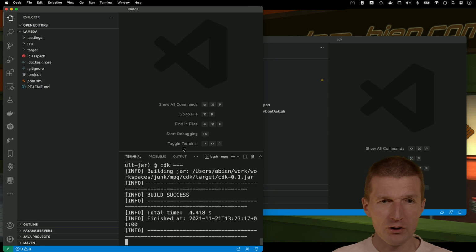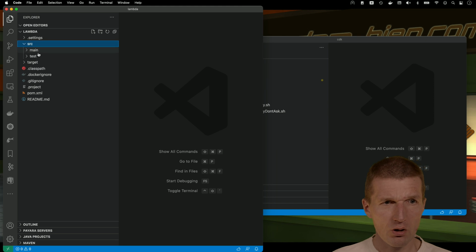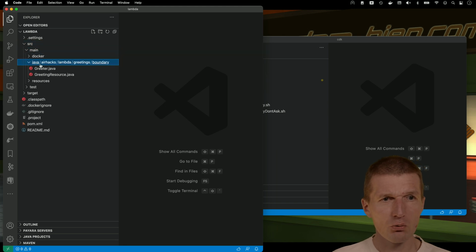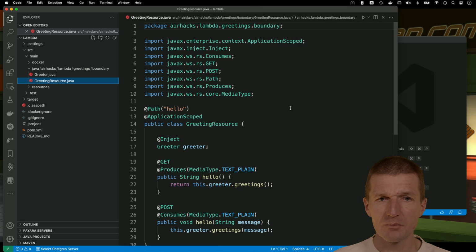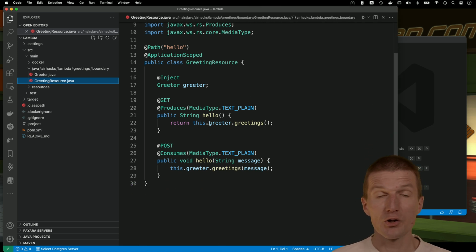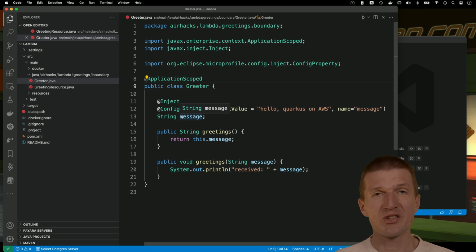Okay, so now we have it. Now let's take a look at the source code of the business logic. There are two classes. One is called GreetingsResource, which represents the JAX-RS endpoint. And it comes with an injected Greeter. And the Greeter comes with an injected MicroProfile configuration property. So it is exactly the same code you would write in a MicroProfile application or Jakarta EE application, so no difference here.